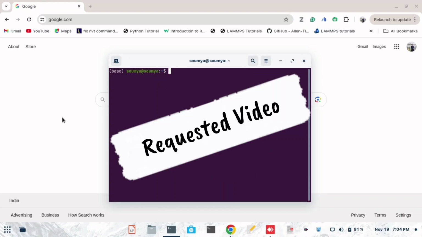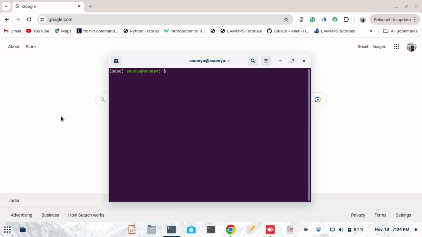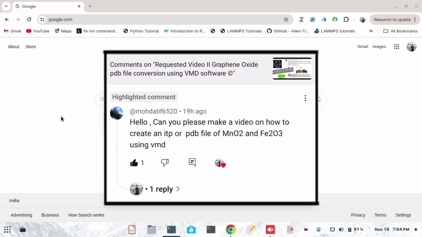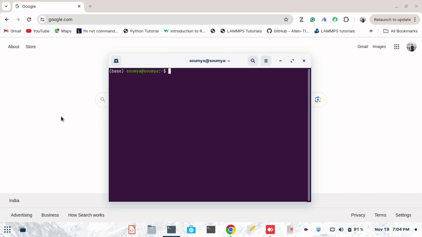So today I am here for one request. Someone has requested me to make the PDB file for the MnO2 and Fe2O3 molecule. So today I will show you how to make that using VMD. For that we need to do one Google search.